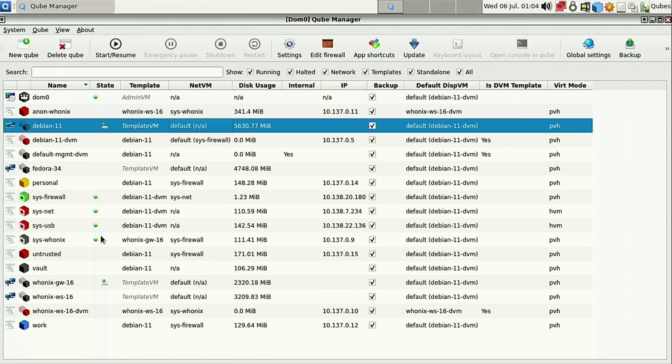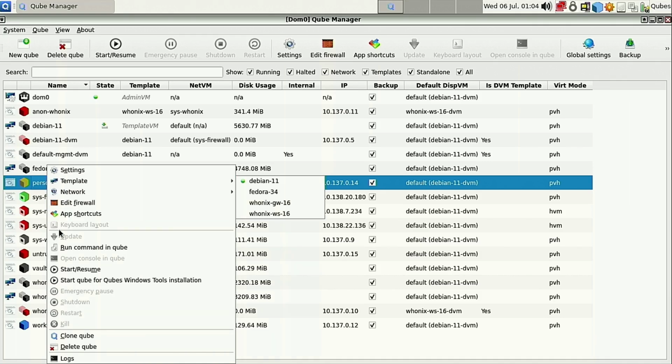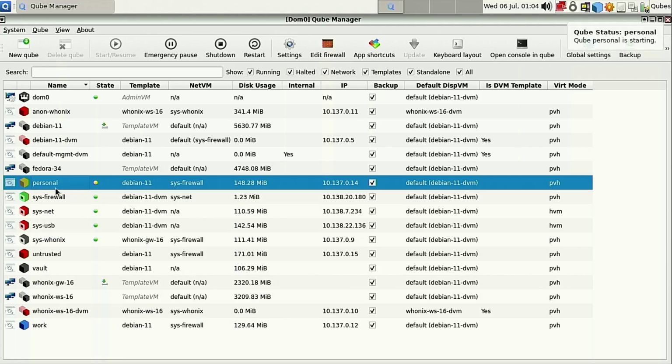Now, we have some states over here. The green button means it is currently on and running. The icon over here means there is a download, or an update rather, available, so you can go ahead and do those. And then if we went ahead and did an update and, for example, our personal cube is running, let's just go ahead and right-click and start. So the yellow means it's just in startup mode, and then it's going to swap to green.